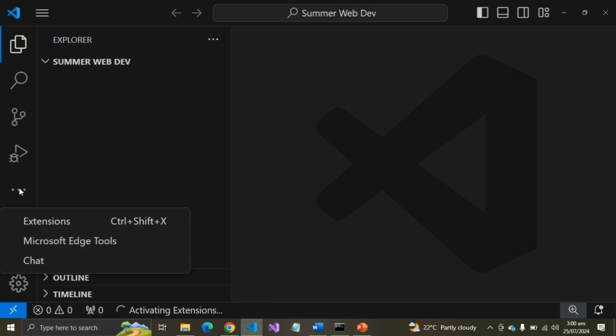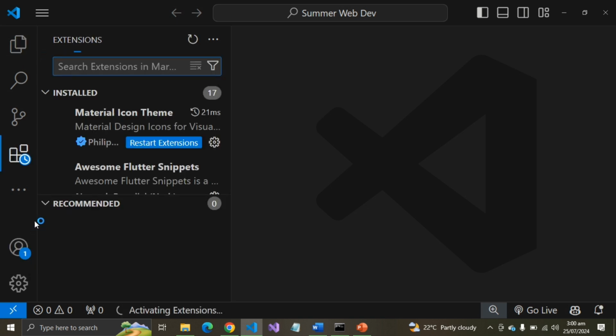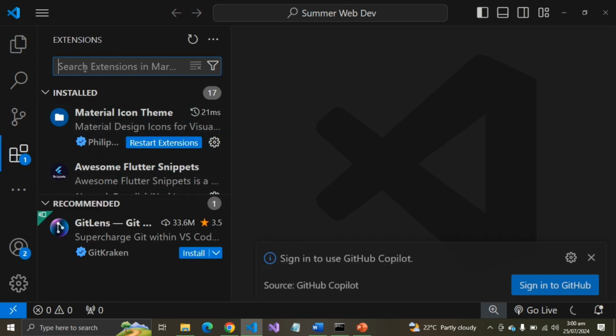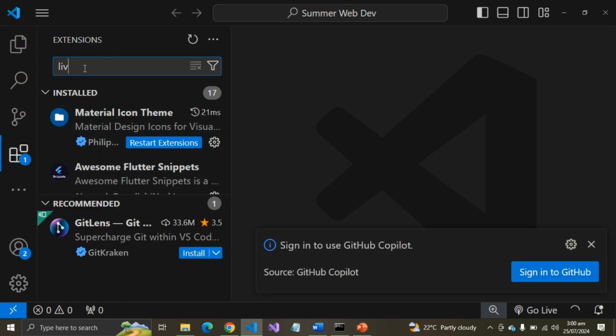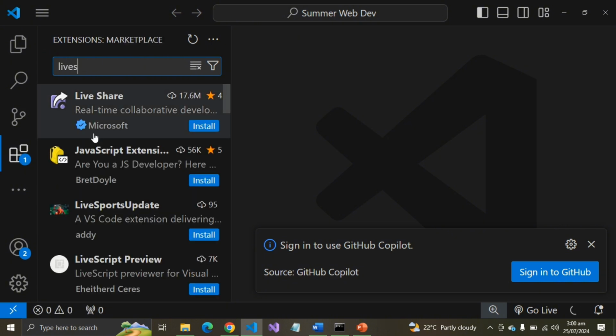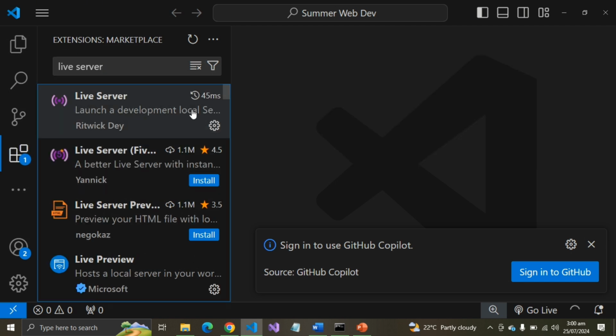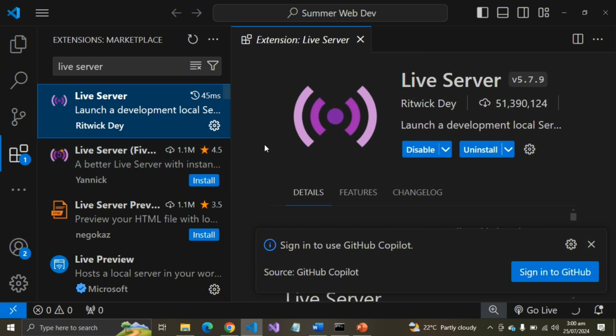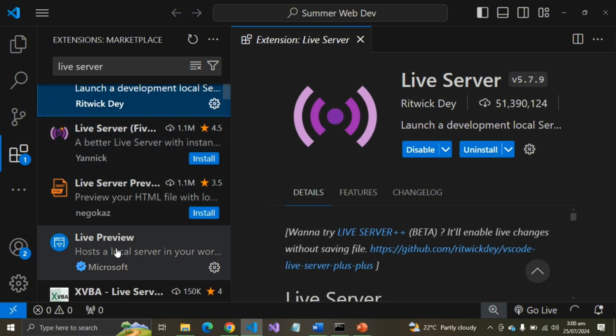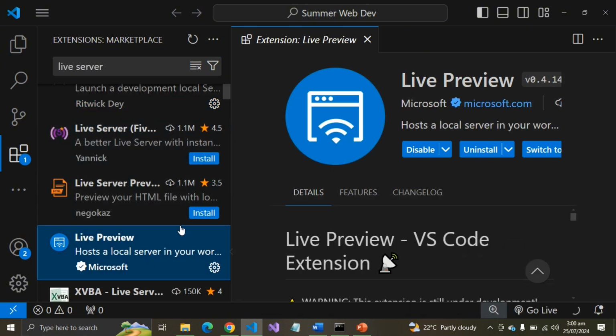So we can get extensions in here. We'll be installing extensions like Live Server. Just type out live server and you see this. I already have mine installed. Then just scroll down a little bit, you install Live Preview. As you can see, I already have this installed. That is why it is saying uninstall.